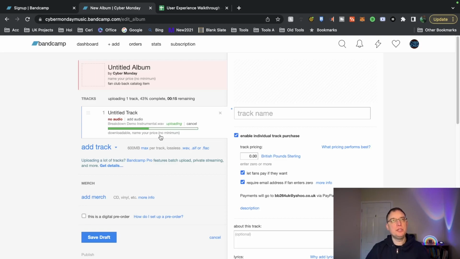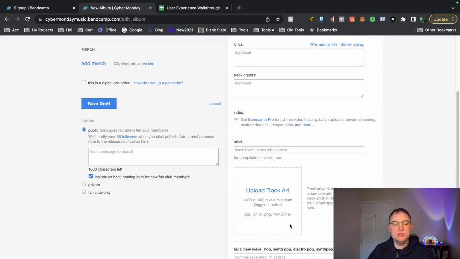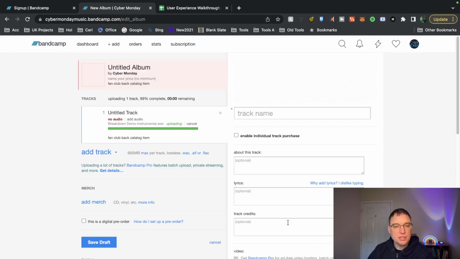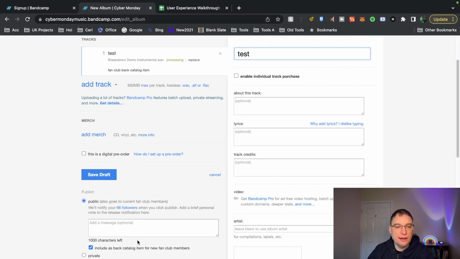And what you're able to do, you're then able to change the track specific information. So if you want to enable the individual track purchase, you can keep that ticked, or you can take that off. You can put in the lyrics if you want to, the credits. There's just so much to this. But the main thing is, a lot of this stuff is optional, so you don't have to put it in. And then you'll give the track a name, and then you literally save as a draft.